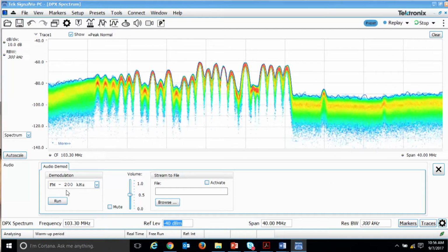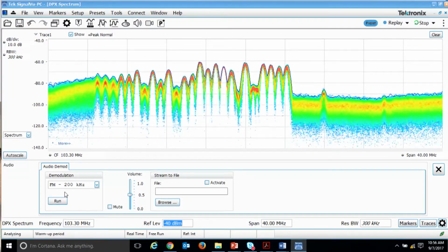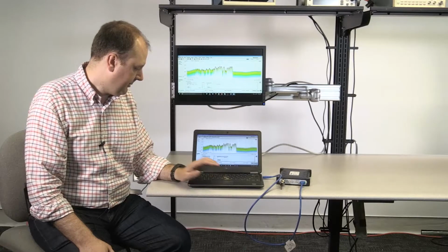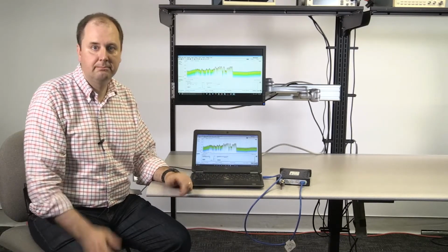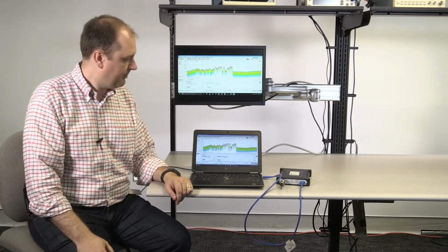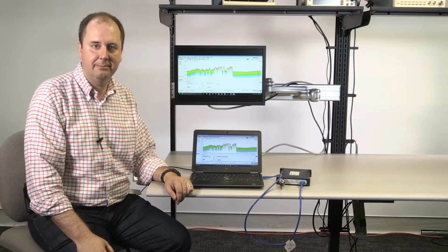It's already set. I've got a number of settings here. I'm just going to go with a default 200 kilohertz, and I just hit run. I have an FM radio with my PC and my real-time spectrum analyzer. Thanks.